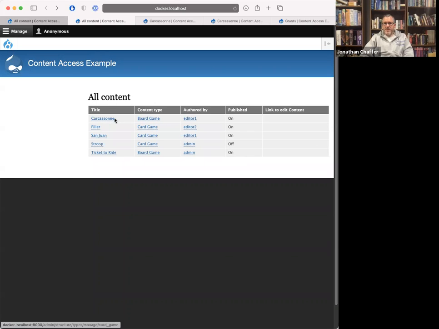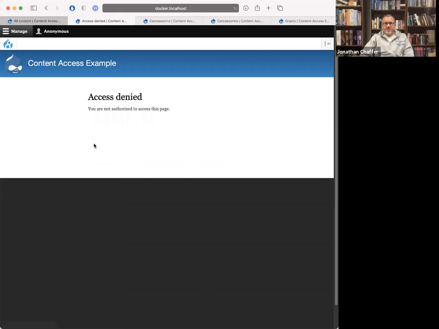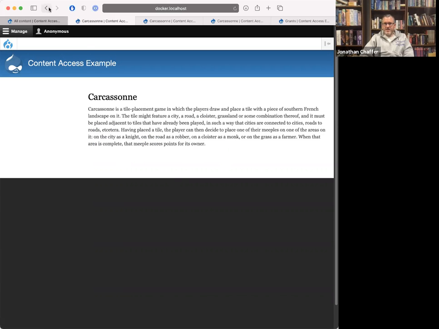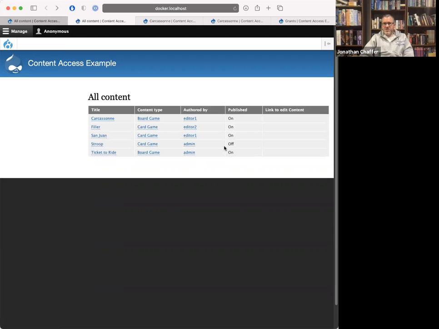something unusual in this view. You'll see that one of the items in this view is not published. So if we go to that item, we get access denied. Whereas if we go to one of the other ones, we get the content. So published is working, sort of, but we can still see it in this list.